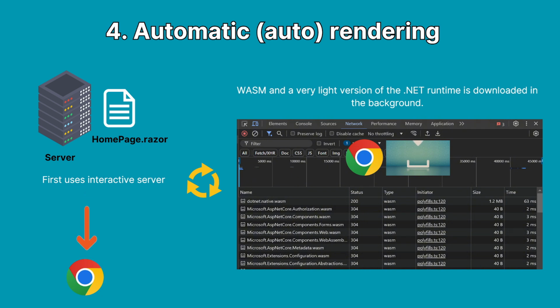On the first load of the component, you have the interactive server being used, where the real-time connection is established, right? But behind the scenes, the WebAssembly is being downloaded. So anytime you revisit that particular component, it doesn't use interactive server anymore. It uses the WebAssembly now. And this is a very interesting aspect. You get very good optimization because the .NET runtime and the app bundle are all downloaded to the client in the background, and then they are cached. So on future visits, you enjoy the best of both sides.